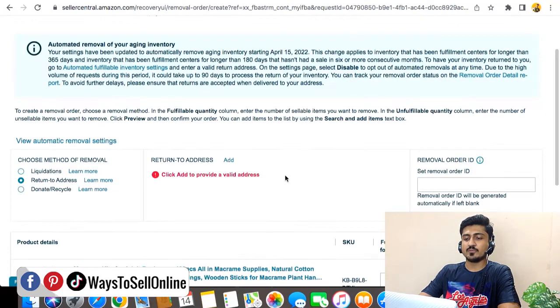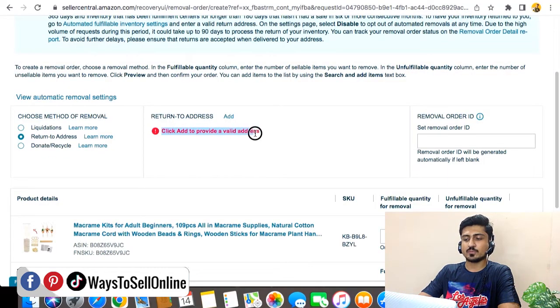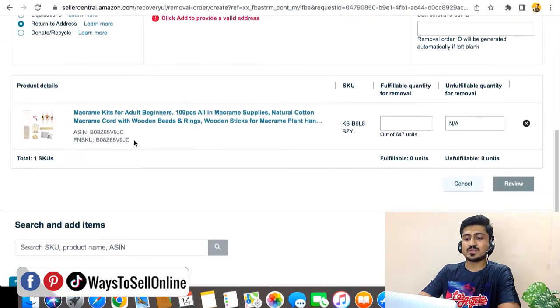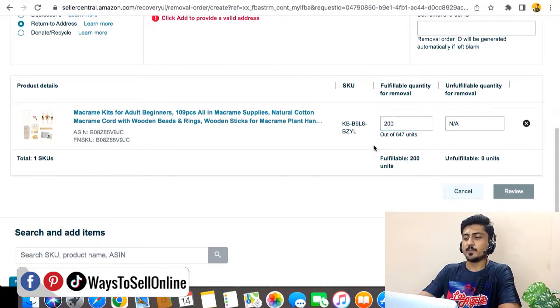And when you click on save, you will see that this red error message will be gone. And from there, after putting the address, you need to go down. You need to check once again that it is the same product you need to remove or not. And here you need to set the number of units that you want to get back. For example, in this case, I need 200 units. So I just put 200 units here. It is saying that 200 units out of 647 will be returned to my address.